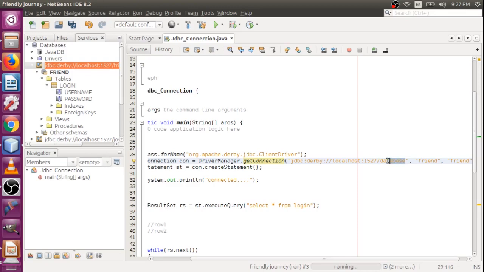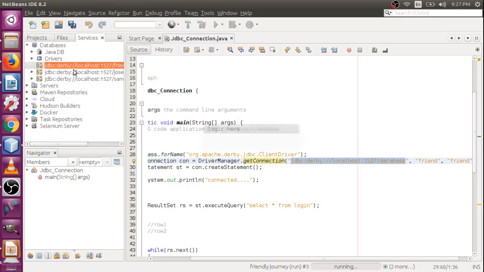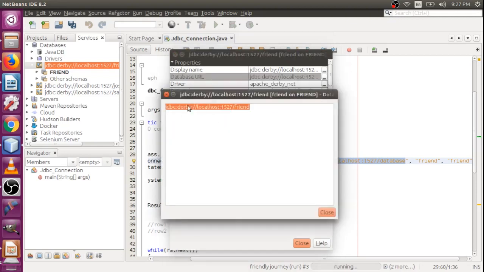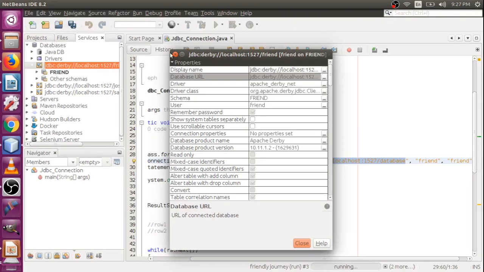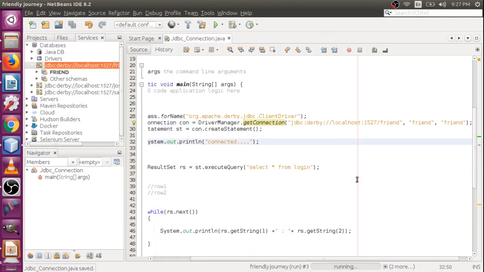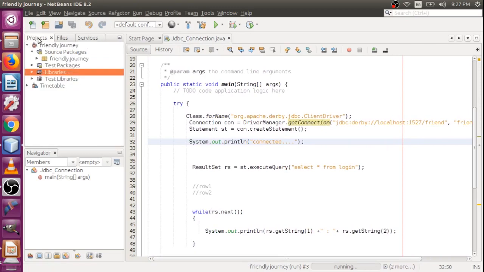So the first parameter is the URL of the database. Where can I get the URL of the database? Right click. Okay, the properties is not here. So what I have to do is disconnect it, then connect it again, then I'll be having the properties. Sometimes it happens. So here is the database URL, just copy it and paste it here. Okay, so we are done with the connection.